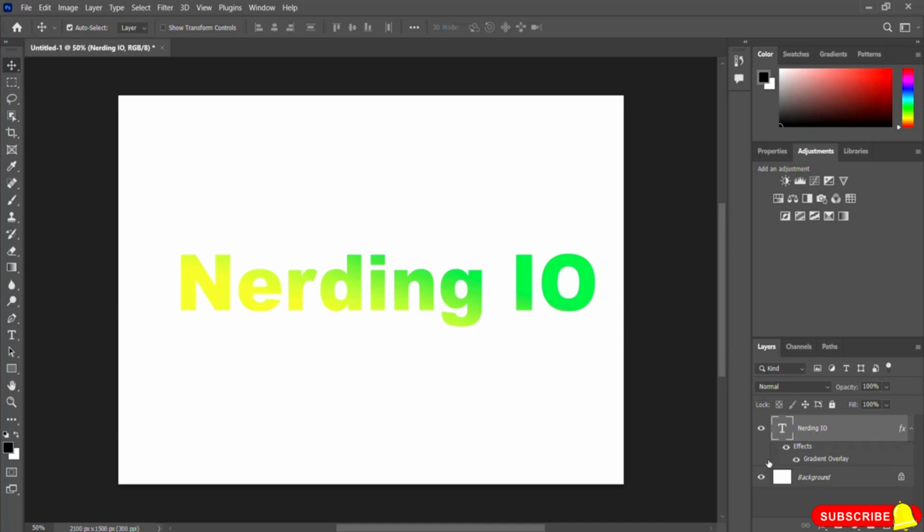And you can see here that our gradient overlay, this gradient effect, is also added to our text layer. So if you want to turn off the gradient layer, you just have to turn off the gradient overlay. So you can see the gradient is removed from the text, and if you need to add the gradient, you just have to click once again in here, then the gradient will be available to your text. So this is how you will create gradient in your text.